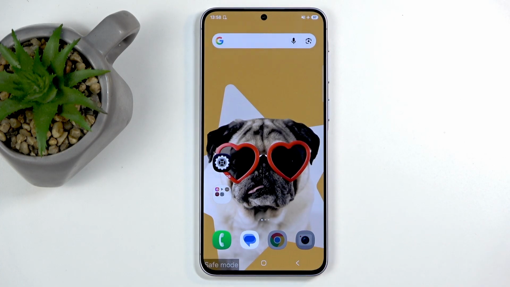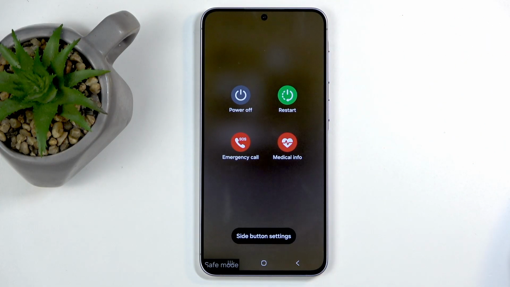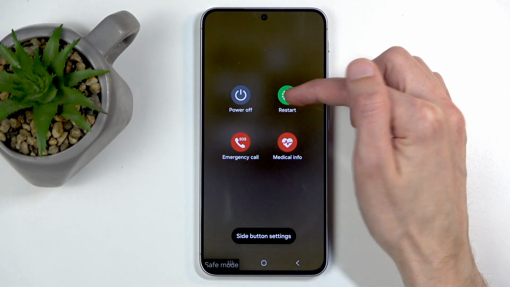Now, when you're done troubleshooting your phone and you want to go back to the normal mode, swipe down from the top right side again, click on the power button once more, but this time around you're going to select Restart.